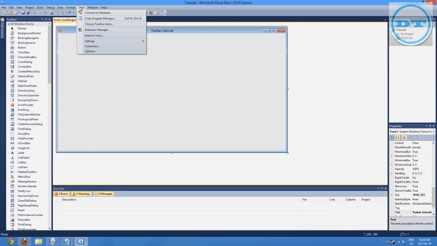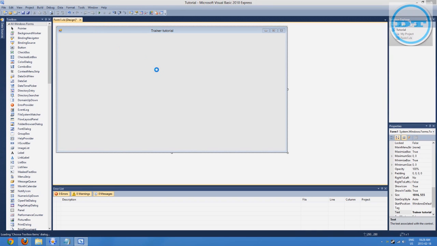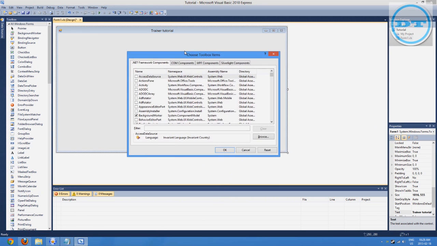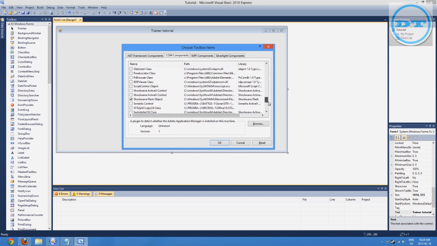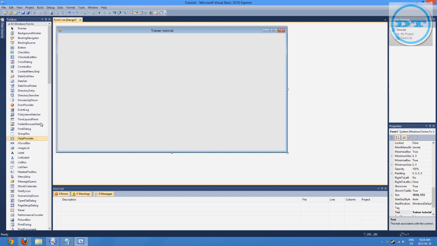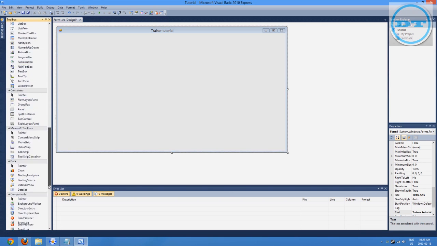I don't know why my computer's working so slow right now. Okay, so now you'll see a bunch of stuff here. You want to click on the COM Components tab, and then you scroll down until you see Shockwave Flash Object here. Check the box beside it and click OK. I've already done it, and then you won't find it in the common controls here, so just open up All Windows Forms, and it should bring up a bunch of objects. Shockwave should be at the bottom, so you click on it and you can create your flash object.